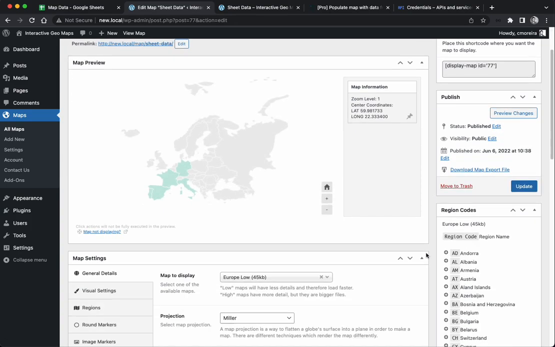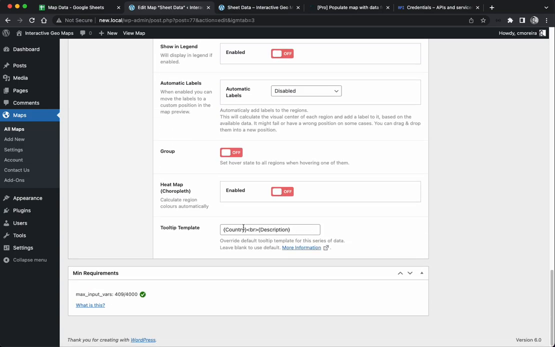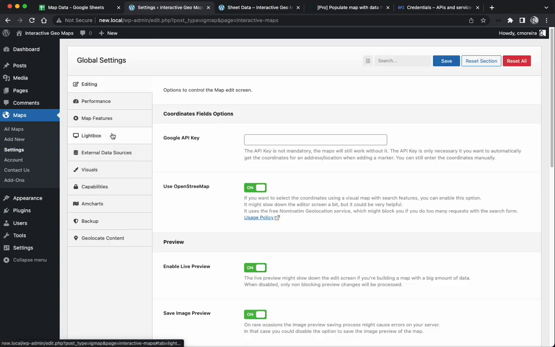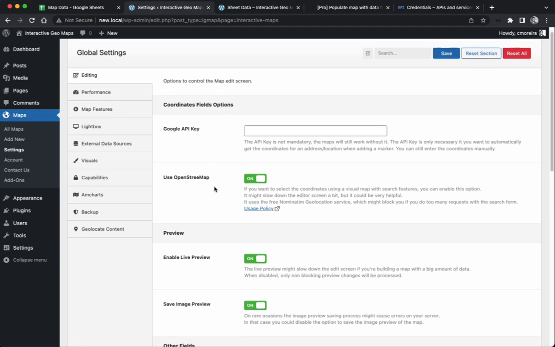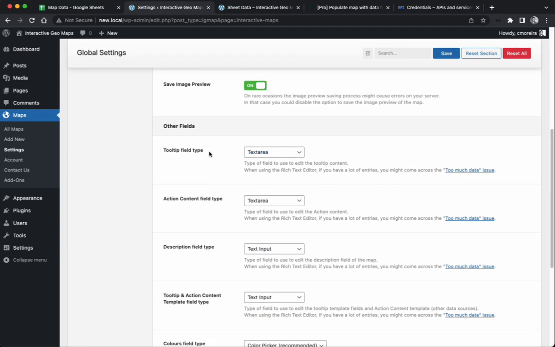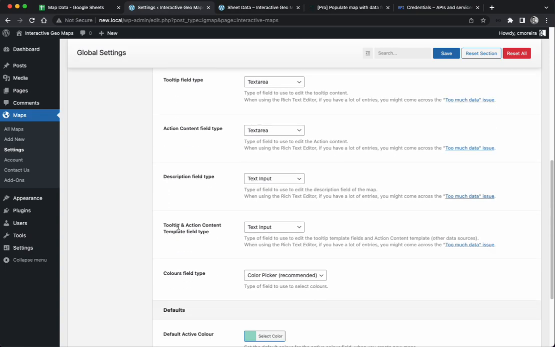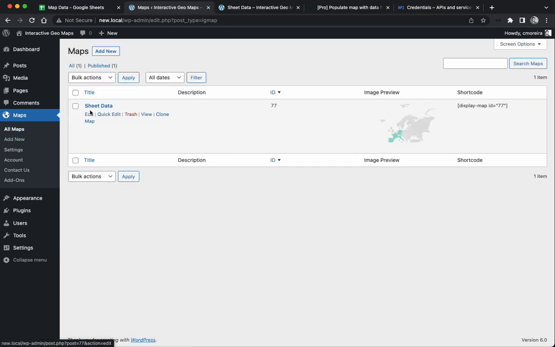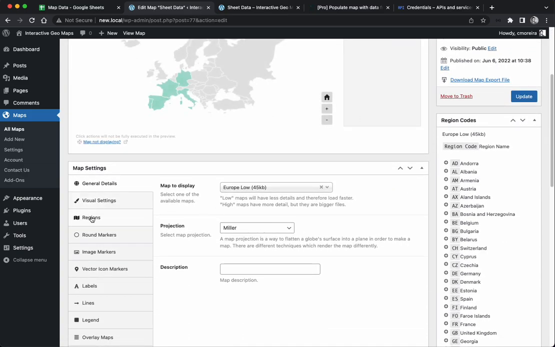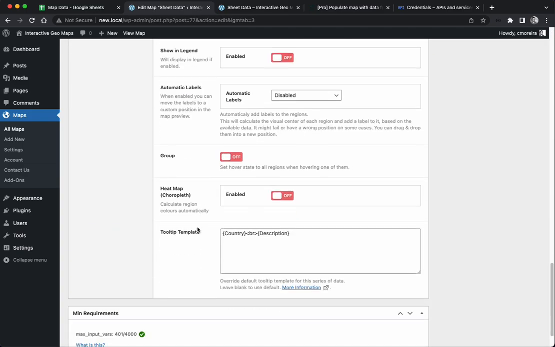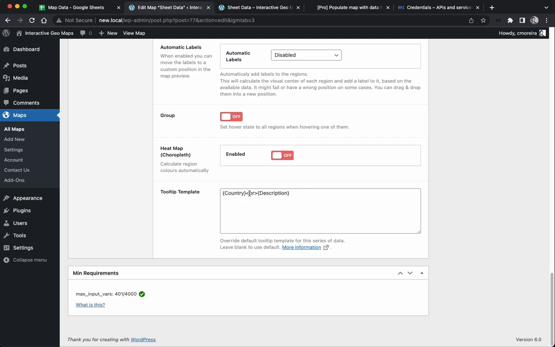In case you feel that this field is too small, actually in the settings, in the editing, tooltip field, not the tooltip field, we want the template, tooltip and action content template field, we're going to put it as a text area. It could also be a rich text editor, but I'm just going to explore the text area. Save, back to our map, to the regions, and okay, so we have more space to work with here if we want to have things more readable somehow.